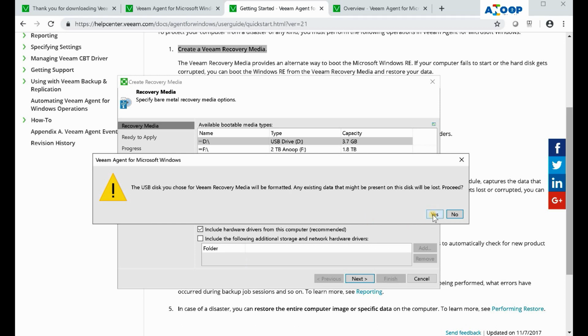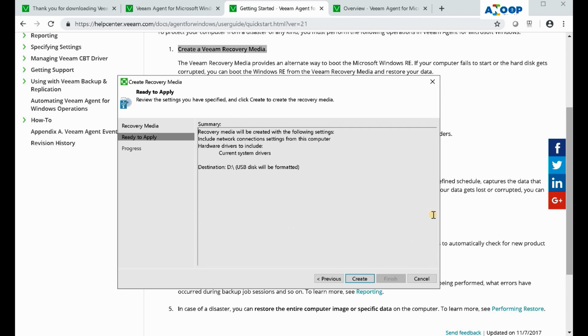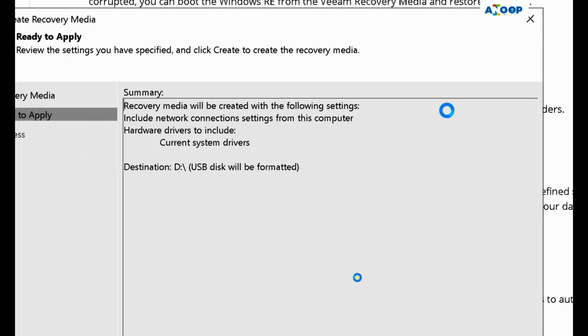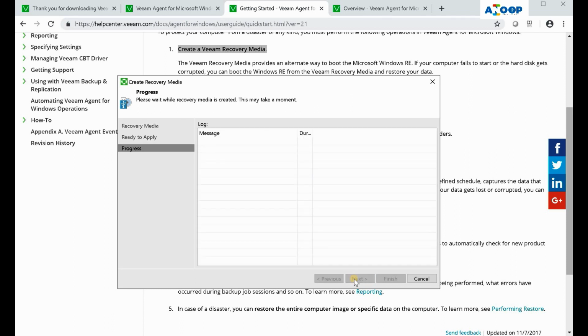I don't have any data on that USB drive, so I will format it. If you have any data on your USB drive, then you need to take a backup of that before creating a recovery media on the USB drive. Destination, it again says a warning: USB disk will be formatted. Okay, so let's click next, create.